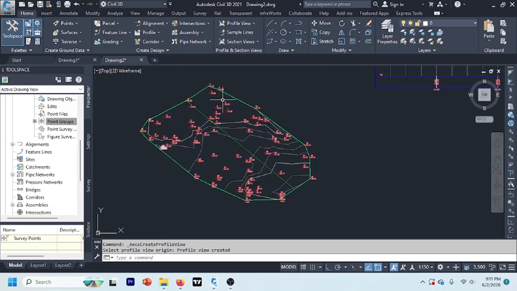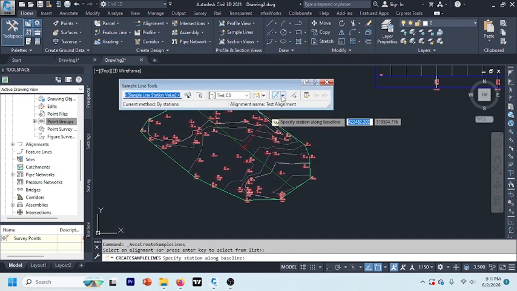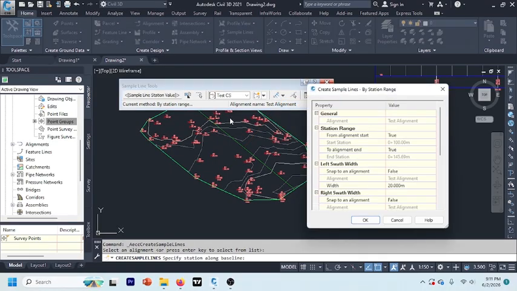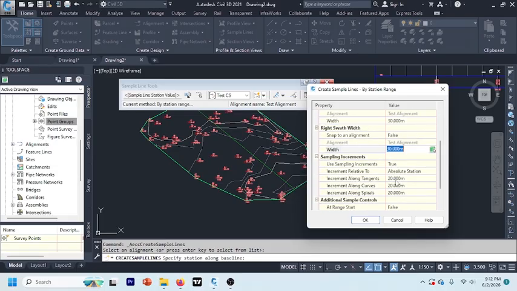Now, how to create cross-sections? Prior to creating cross-sections, we have to create a sample line. Create a sample line and give a suitable name. In this stage, we have to define the LHS offset value and RHS offset value. Also, we can give the increment distance along the alignment. Follow my steps.